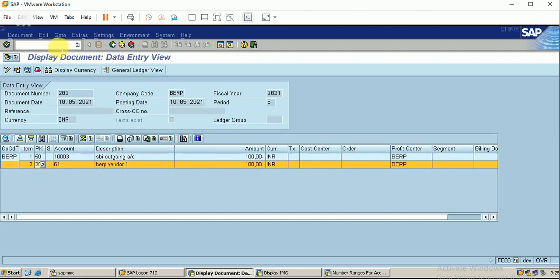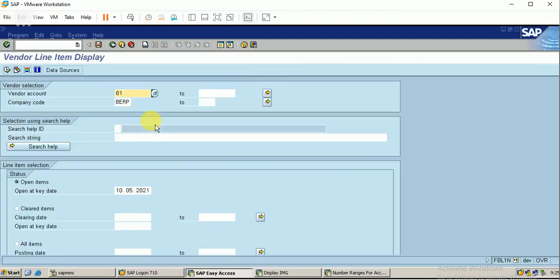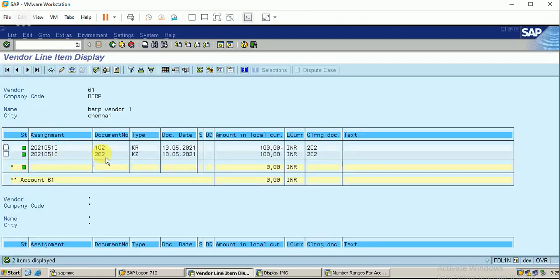Now I'm going to check with the report, FBL1N, with the same vendor account. Now I select the cleared items, and when I execute it, it shows the amount is paid. Both these line items appear green. This is the vendor invoice, and this is the payment document, document type KZ. So we have made all the configurations relevant to this vendor information.